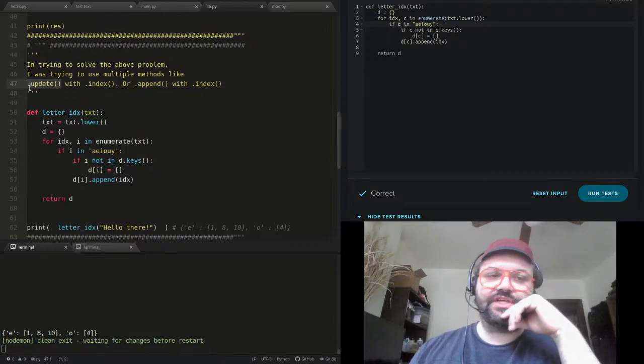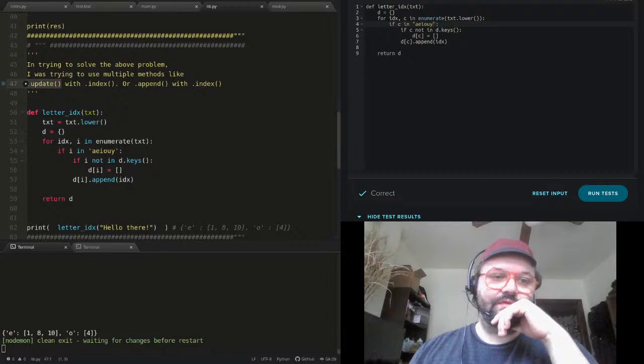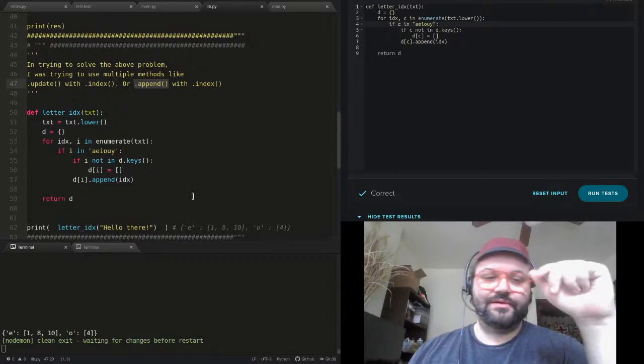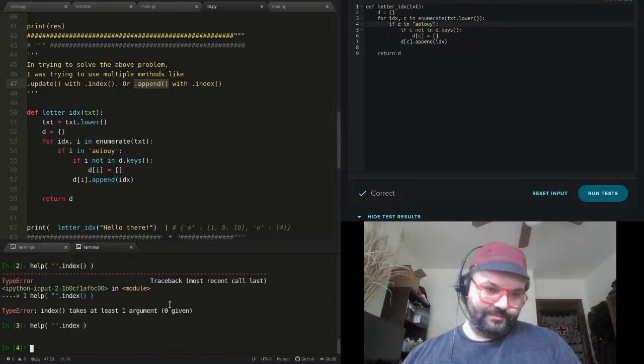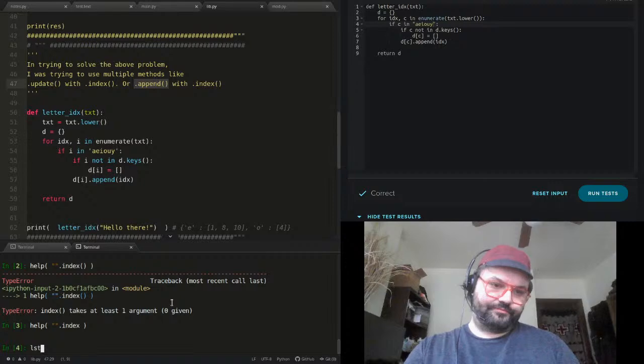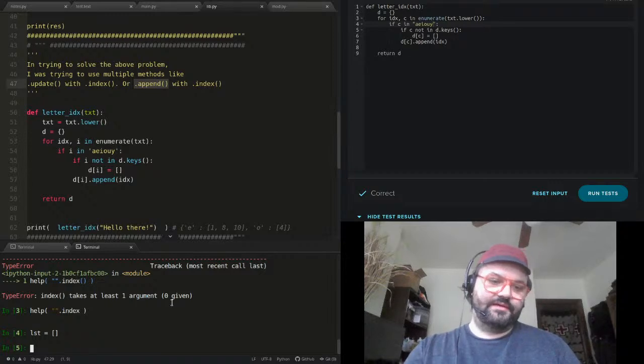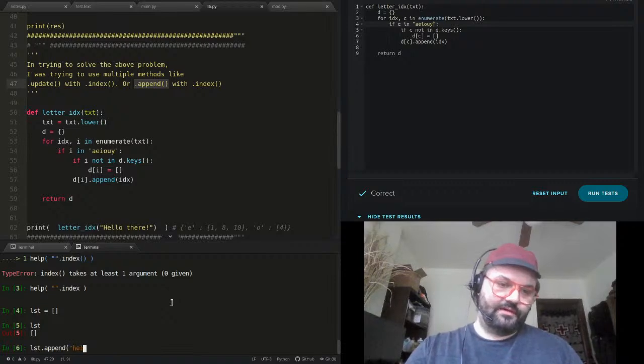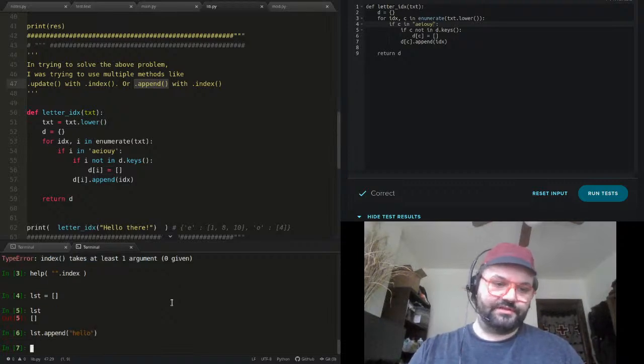Update, if you were trying to chain a method against update or append, these actually don't have a return. Well, it's kind of weird. They return the value None. So let's just look at that. Let's say list equals a list, an empty list, list dot append hello. I don't know if this will actually show me the result. It doesn't show me the result, so I actually have to print this out.